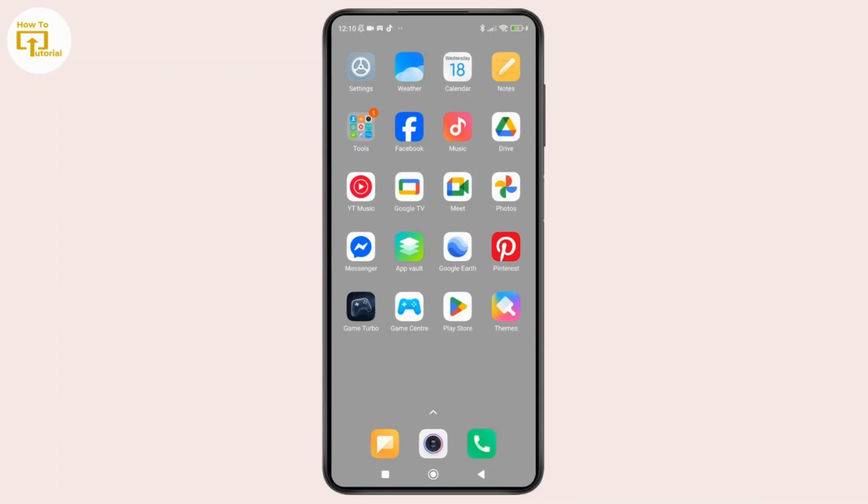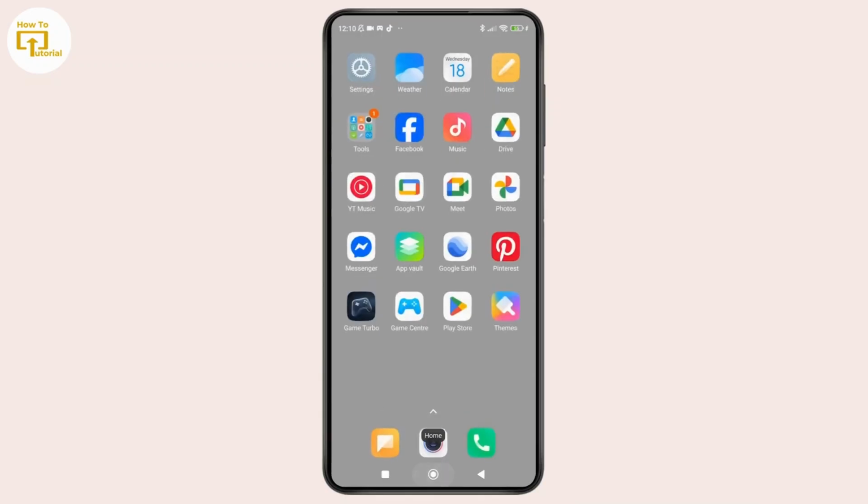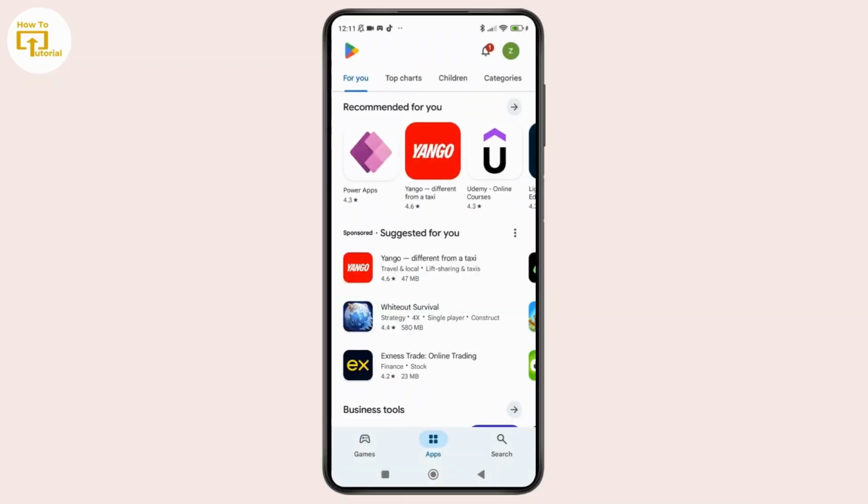So first things first, make sure to fully close all the apps from the background. And once that's done, simply open the Play Store app. And make sure that you're logged into your account.